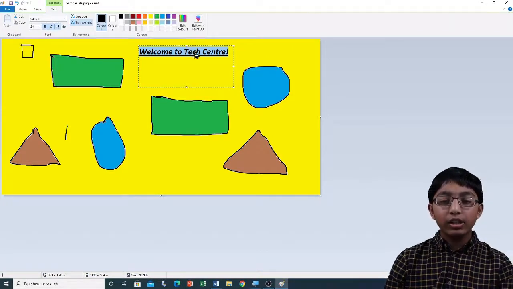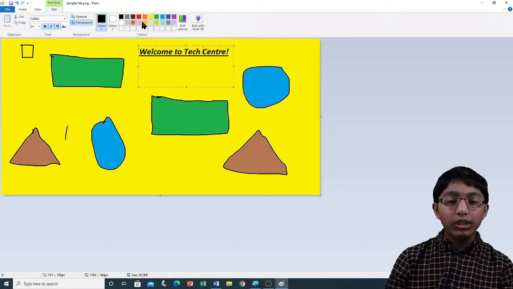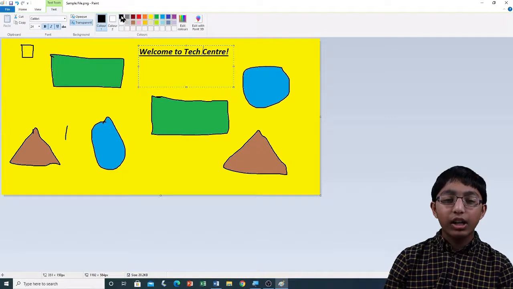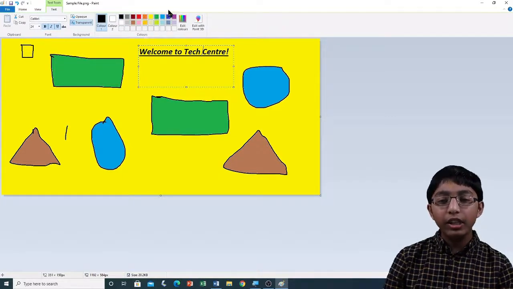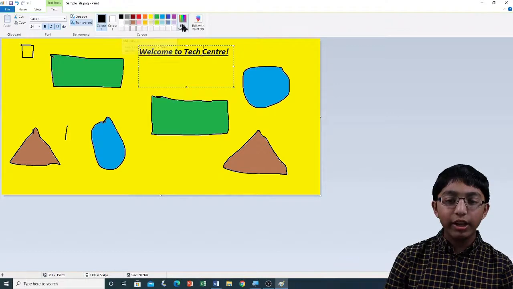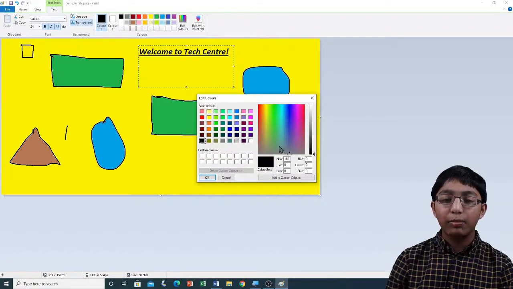Let me deselect this by clicking on the text. Here is the colour palette. From here we can select colours for the text and the background. To the right hand side of the colour palette you can see a command called Edit Colours. If I click on that, you can see that an Edit Colours dialog box has appeared.